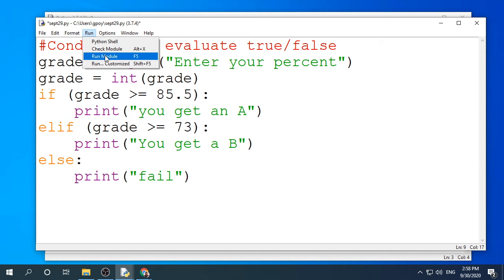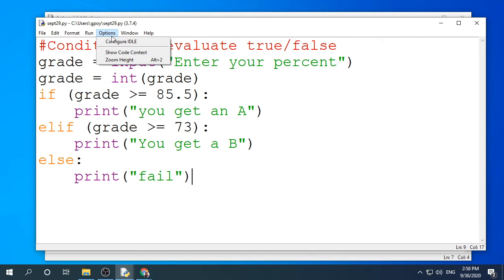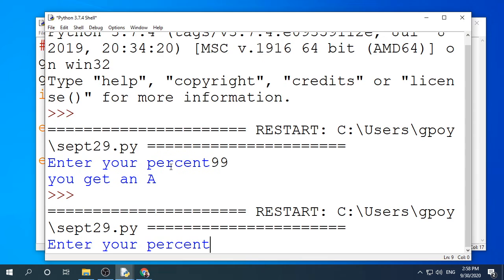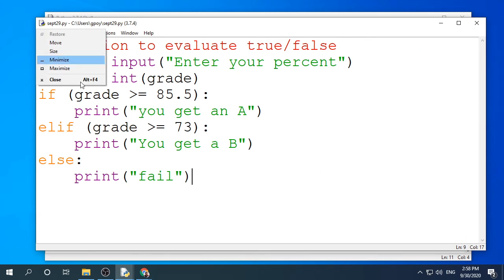So I'll run it and we'll see if I have an A, I should get an A. If I'm in the B range, I should get a B. And if I'm not in an A or a B, I should have a fail. And let's take a look. So enter your percent. So let's say we got 99. Pretty good percentage. You get an A. Okay, let's try it again. This time I'm going to run it, and I'm going to have a lower than 99. Let's say 80. So I got 80%. You get a B. Great. Just like what I expected.